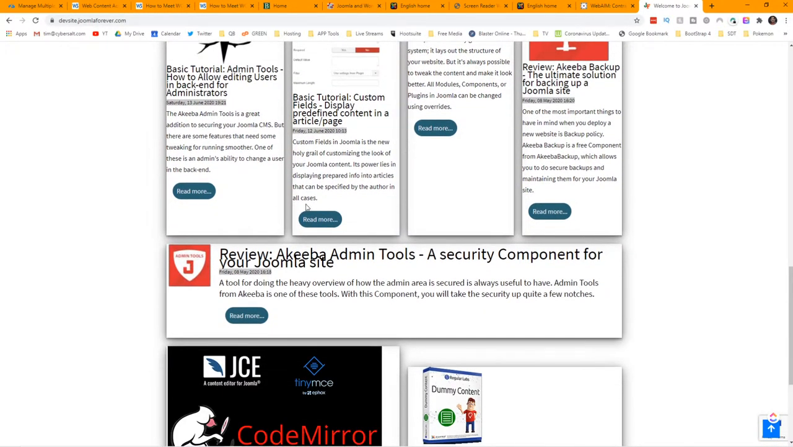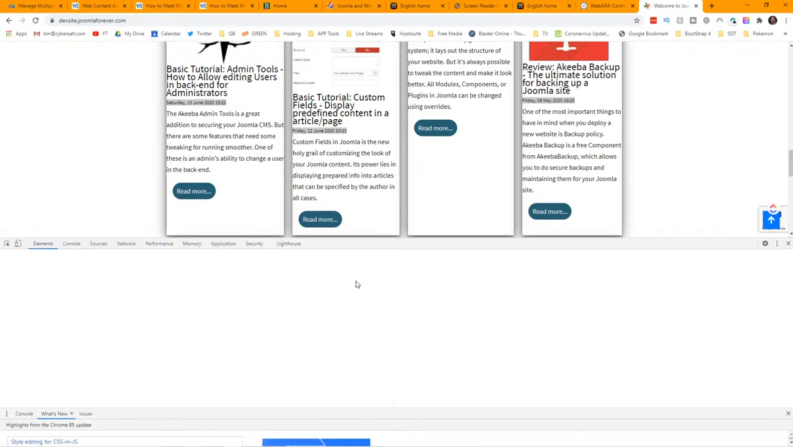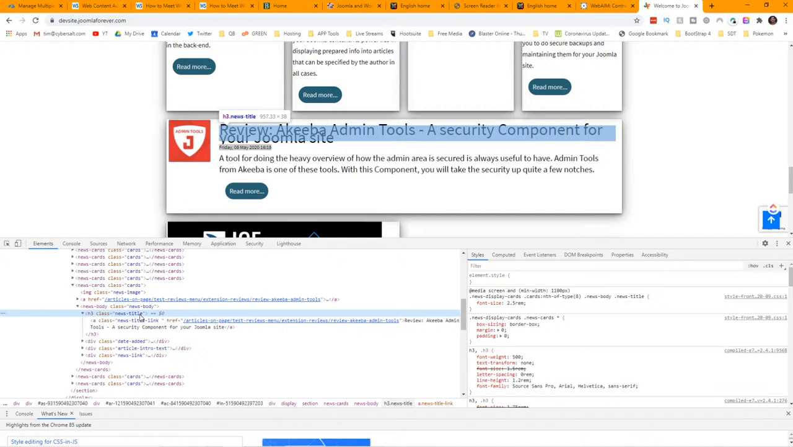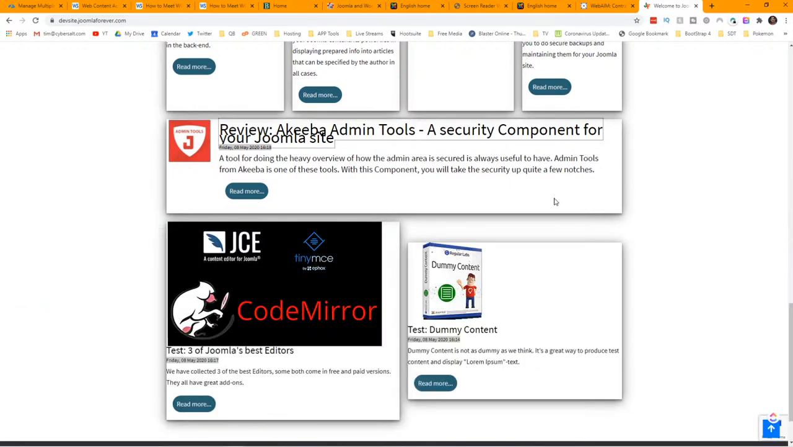I noticed that the... what is this here? Inspect. Your news title, I guess it is. Oh, heading 3 news title needs a little bit of space. A little bit of line height change there. But yeah, it looks good. Nice and crisp.